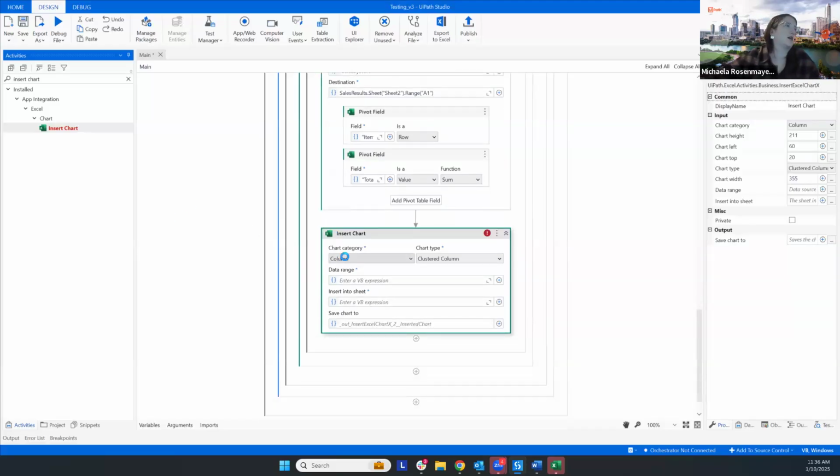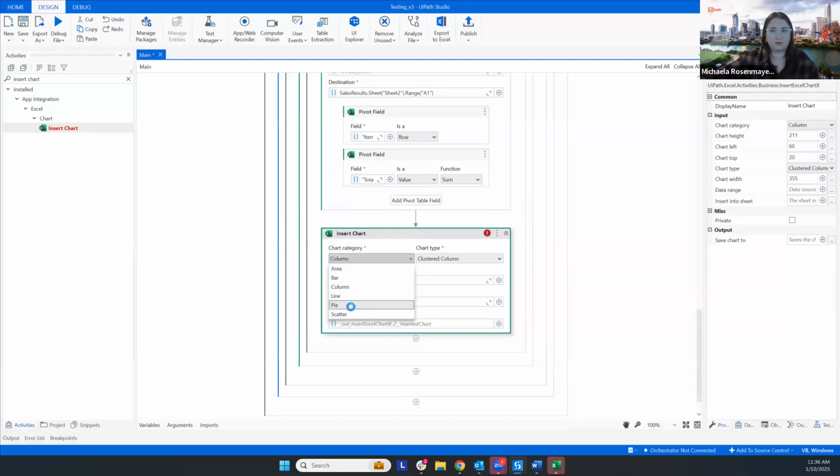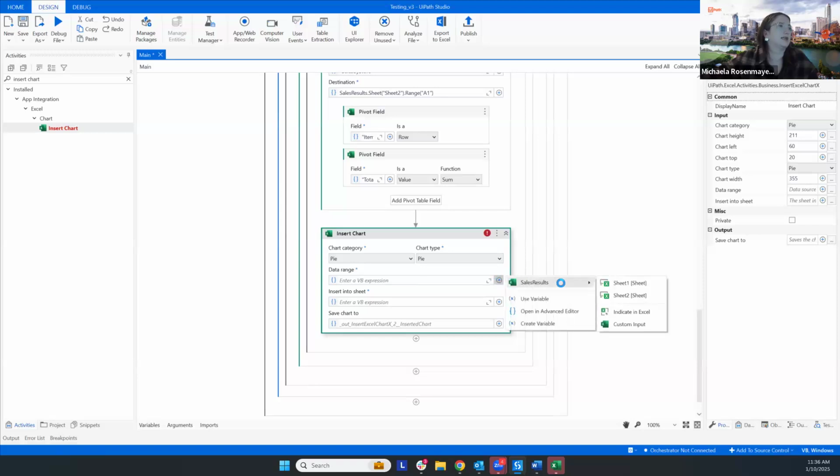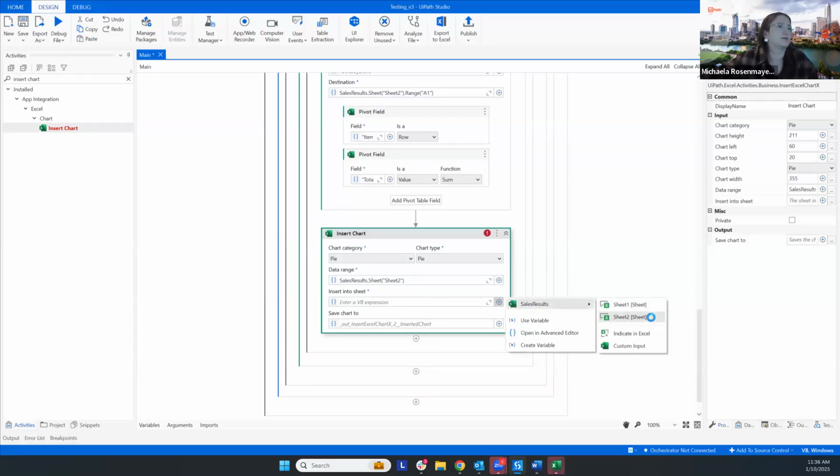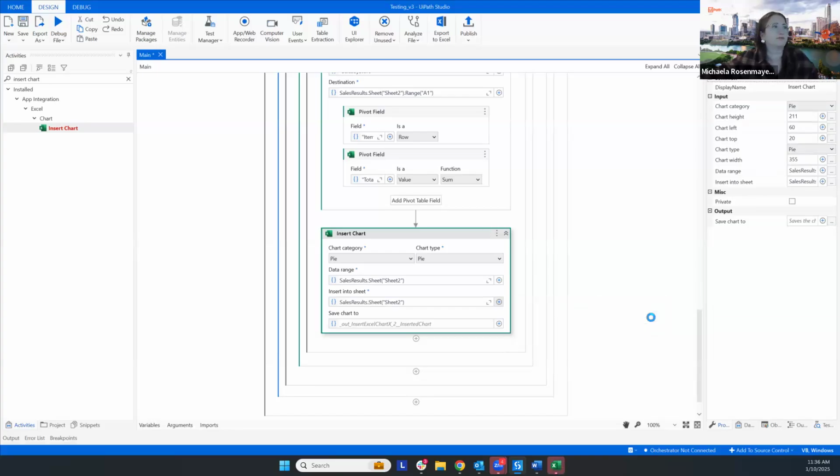So we're going to change our chart category to a pie, but while we're here, you can see with UiPath, you can do area, bar, column, line, basically opportunities are endless here, but for today, we're going to do a pie chart. And then for the data range and insert into sheet, we're going to click plus sign, sales results, and select sheet 2. Then for insert into sheet, we're going to do plus sign, sales results, sheet 2.